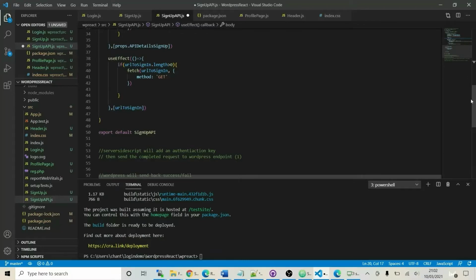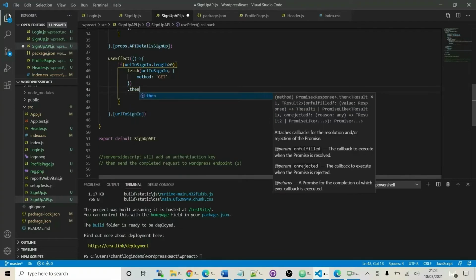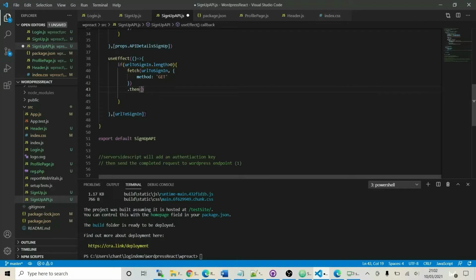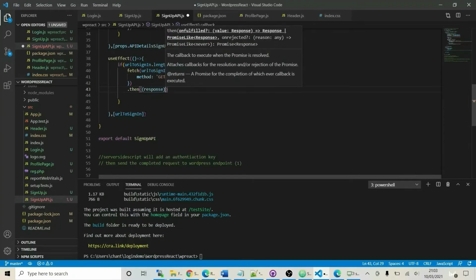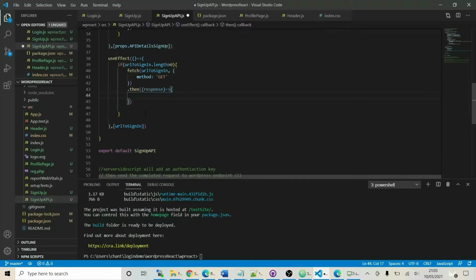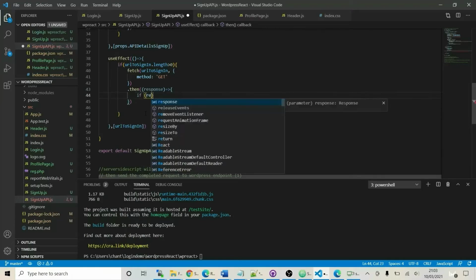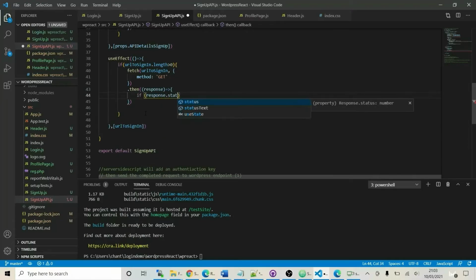Right, when we've got that GET request sorted, obviously we're going to get something back, so we need to handle that. We're going to get a response, and we're just going to start off by checking if response dot status is 200. If we get the 200 okay, then that means we're good to go.